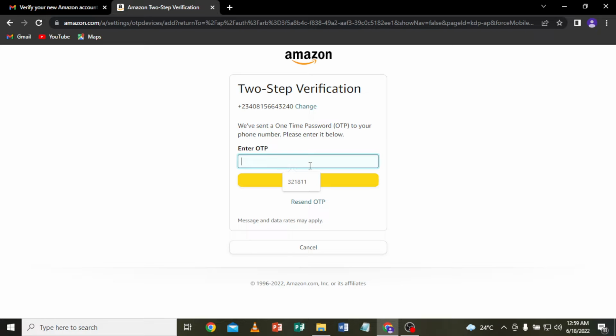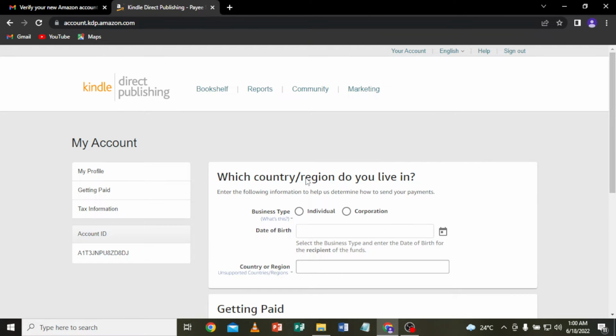So you can see the reason why I said you should input your correct details. If I input other details here and they send the OTP, I won't have access to it. So that's why I say you should input your correct details. So that's the OTP. Then click on continue. Nobody can get into my account without me being notified. Amazon will notify me when someone is trying to log into my account.